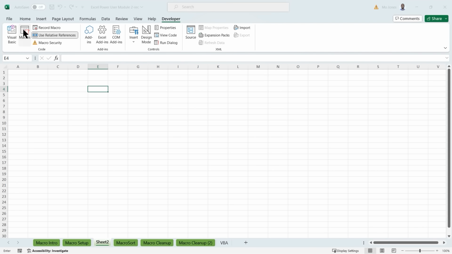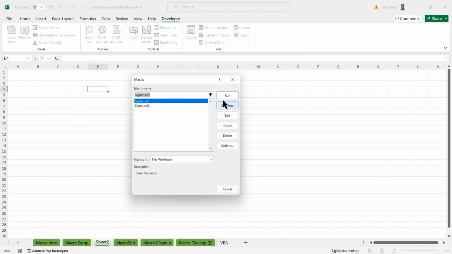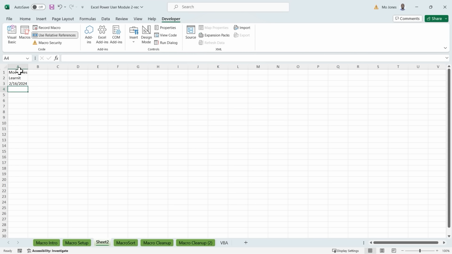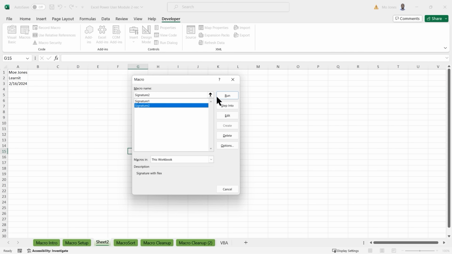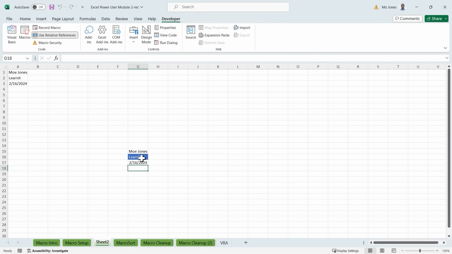And let's run that macro. I'll click on my list of macros here. Let's run the first macro, Signature1. As you can see, it always runs in cell A1 based on the sheet that you're working on. Well, what if I want to sign off on, I don't know, G15 here? I'll run my relative reference macro, Signature2. And as you can see, it applies the style. So it applies formatting.